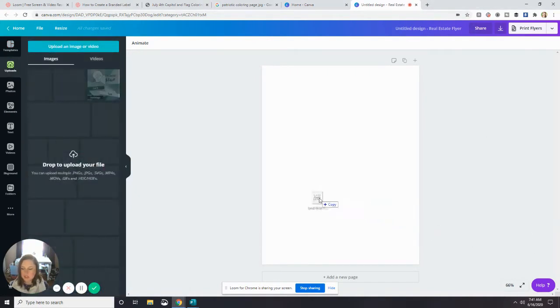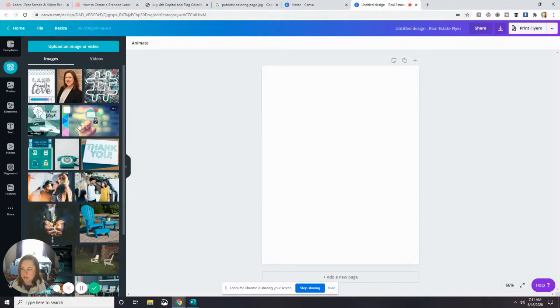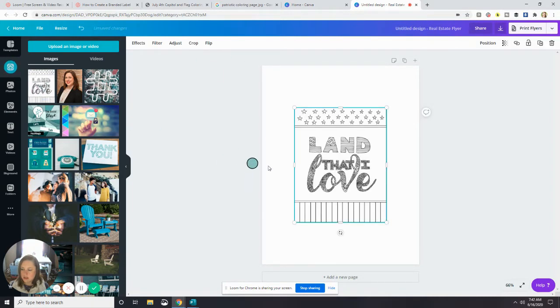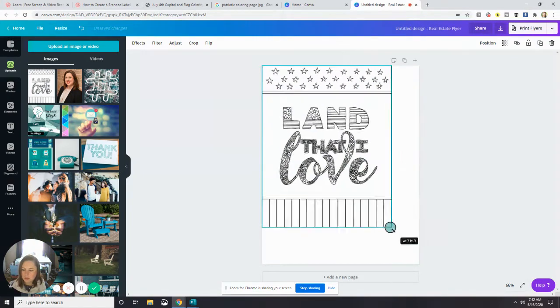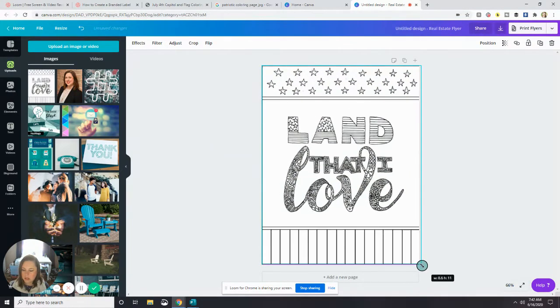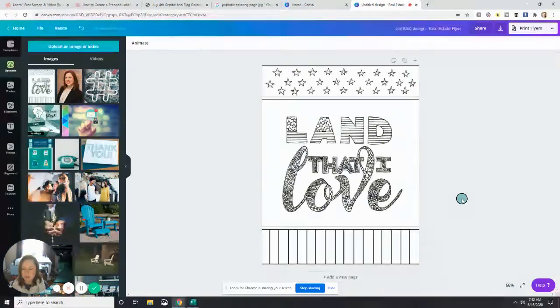I'm just going to drag and drop that JPEG I saved right over in my images. And while that loads, I'll click on it. You can see it popped right into my template here. I'm just going to resize it to fit the whole page. It's okay if it gets cut off a little. Nobody's going to know that except you if it's not a perfect fit. But there we go. Now I've got my design for the kids to color in right there.